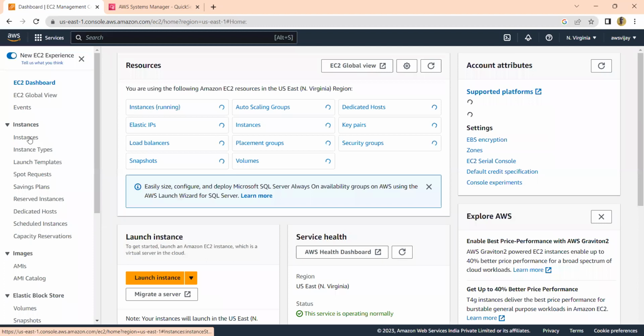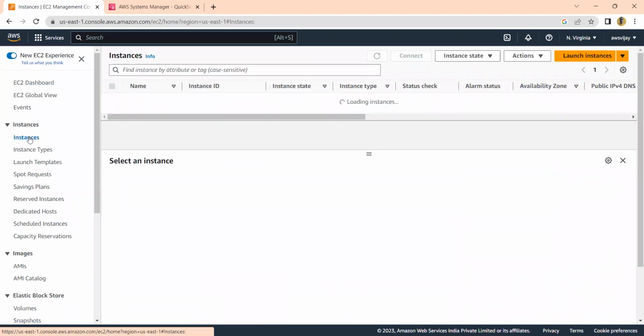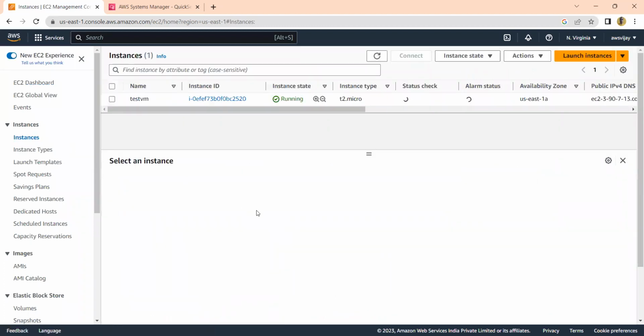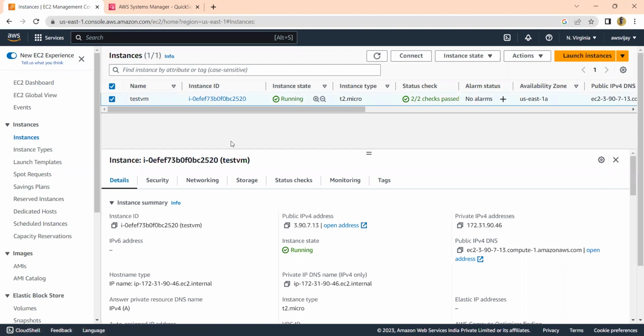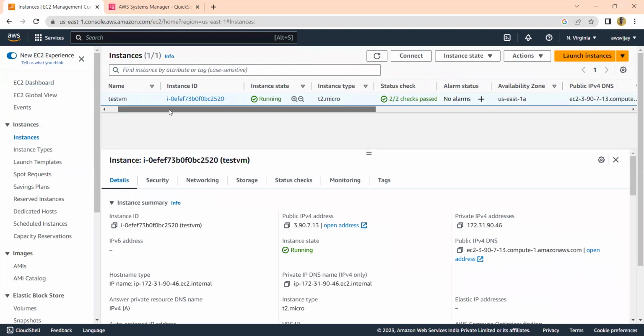Okay, so let's go to the EC2 dashboard and see what features are available over there from AWS. I do have one instance running under my free tier account. Okay, so when you have any instance running on your AWS, there are a lot of other things which you can check from here as well.